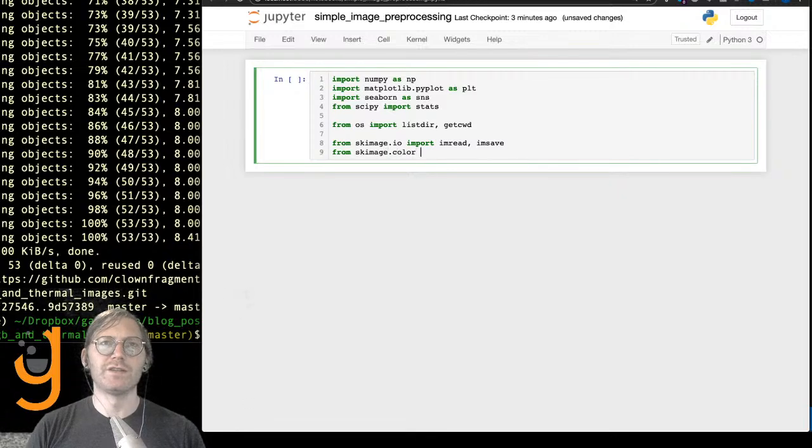And then, skimage.color, we're going to need to be able to convert RGB to gray. And we're going to need some other functions as well. So let's go ahead and import those. So RGB to gray to convert RGB images to grayscale. HSV to RGB. And, you know, maybe I'll do this first. RGB to HSV. HSV is a color format, hue, saturation, and value. And we're going to be playing around with that.